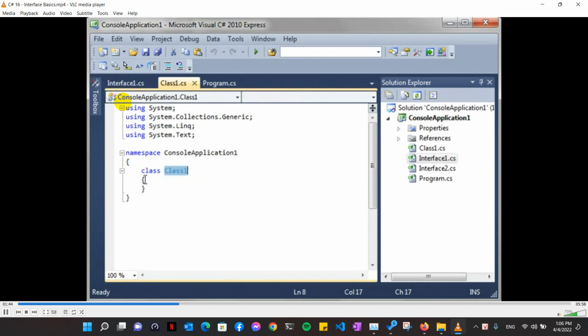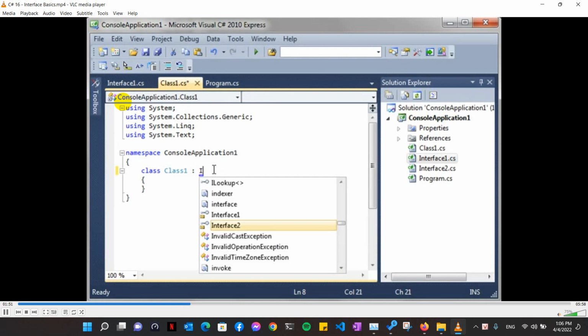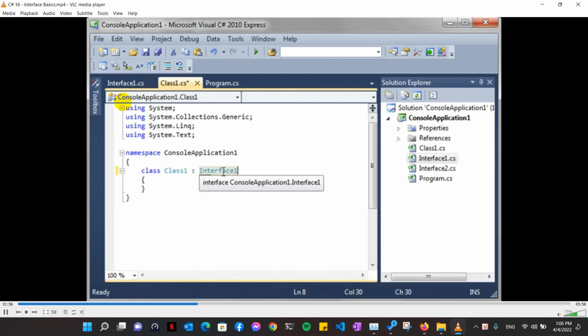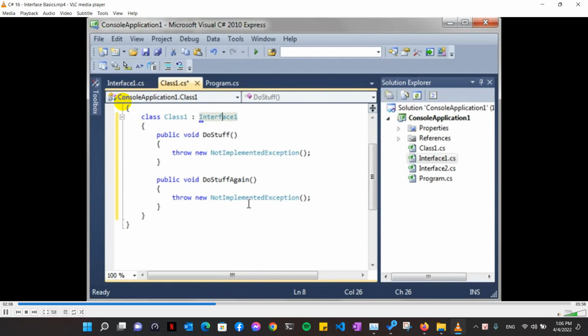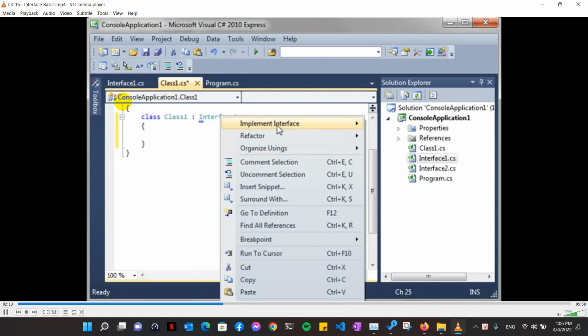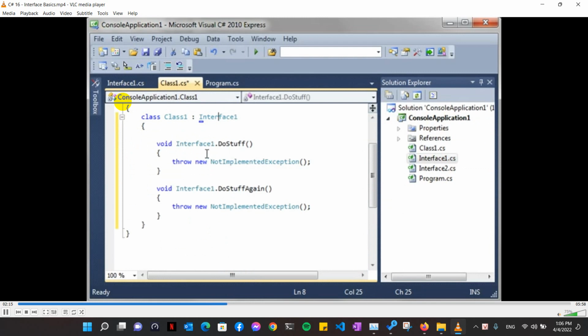What does this mean? Well, here's our Class1, and you know about inheritance. If you want to implement an interface, you would say Interface. You notice how there's Interface1 and Interface2. Interface1, and you can right click and implement interface, and then implement interface explicitly. If you implement interface, it just says add these items. So let's delete these, right click again, and do it explicitly. And it says Interface1.DoStuff.